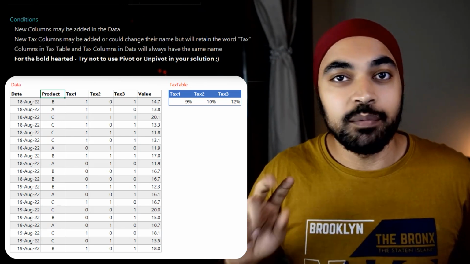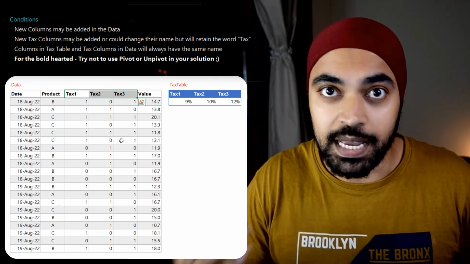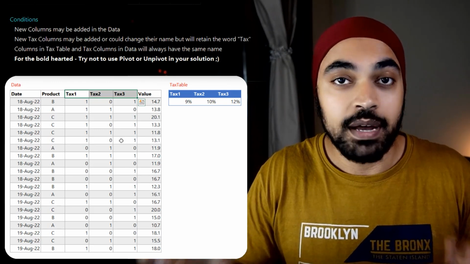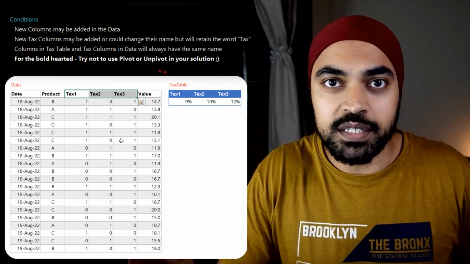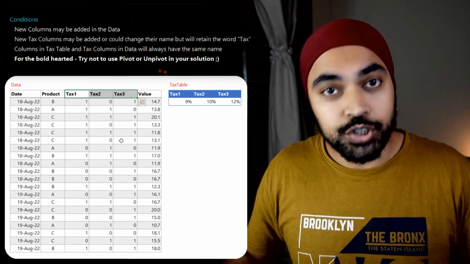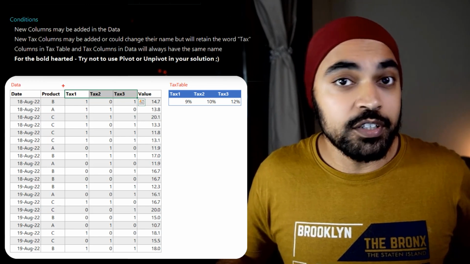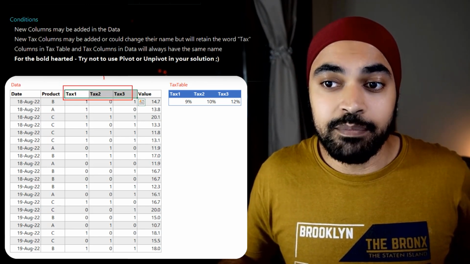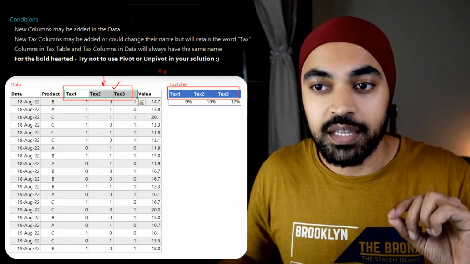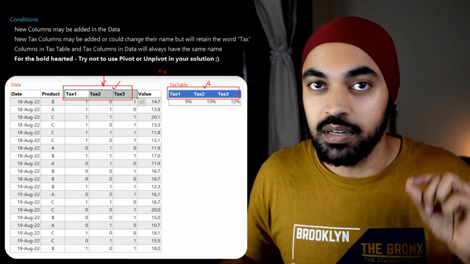That's one. Number 2, right now we just have 3 tax columns. There could also be multiple tax columns in the future. Not only that, but the tax columns could also change their name. However, the tax columns will always contain the word tax for you to be able to identify that this is a tax column. Additionally, one thing that will ease things is that the names of the tax columns are always going to be the same between the data table and the tax table right here. So whatever tax columns are here are going to be the same tax columns in the tax table as well.